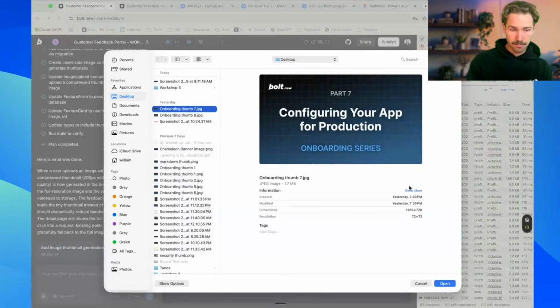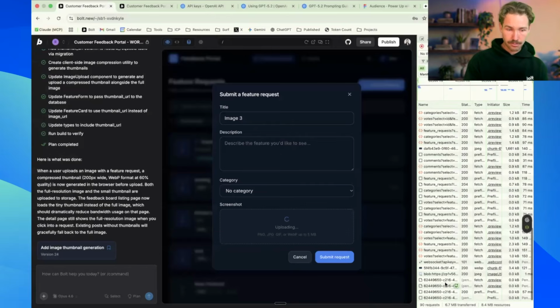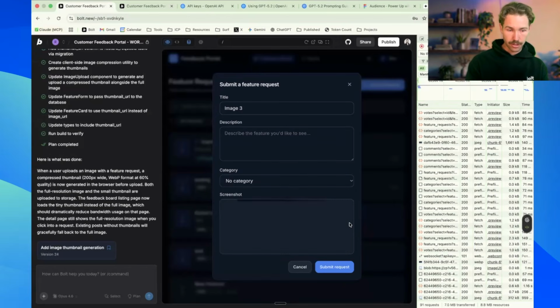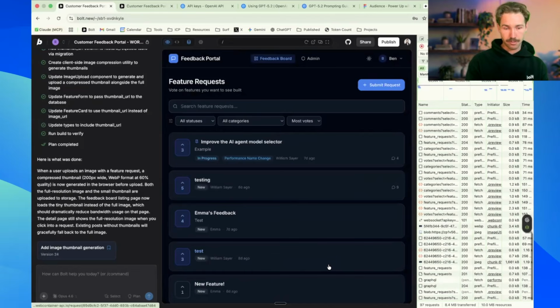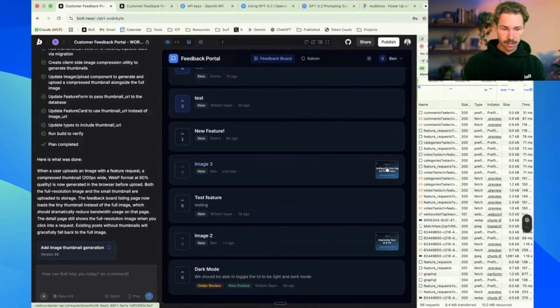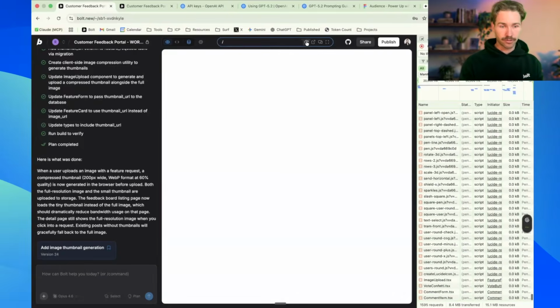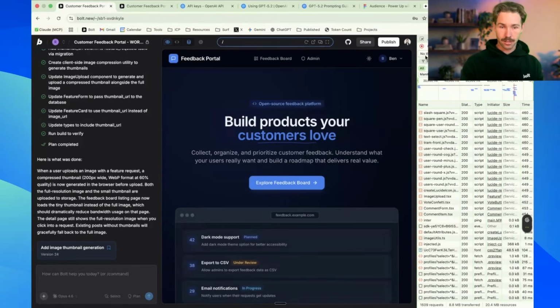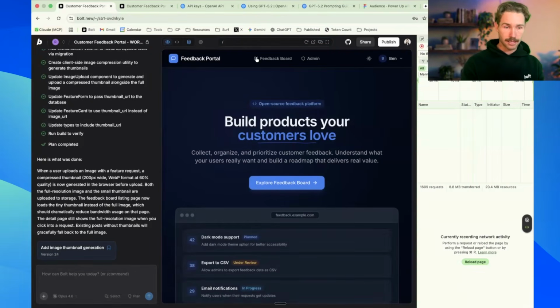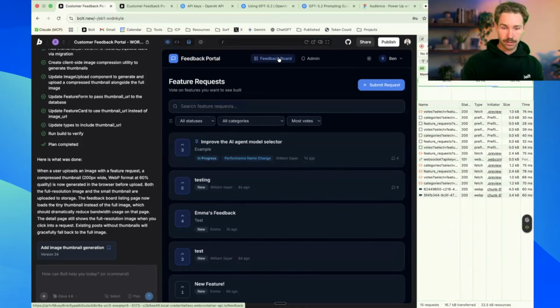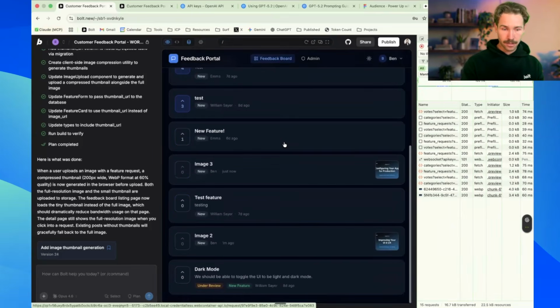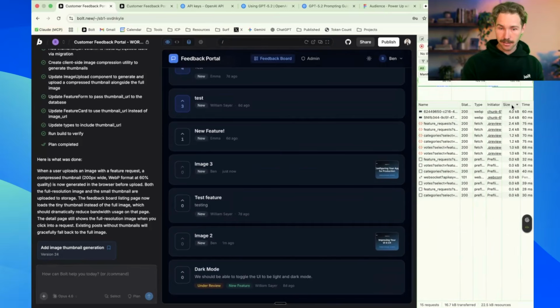Let's open this up. This was the original image that we used. Uploading. It's got it in there. We'll submit the request. So we've got image 2 and image 3. We'll refresh the page, clear the log, and jump back into the feedback board. Now we've loaded both of those thumbnail images, and we can see one of them is 4 kilobytes and the other is 3.4 kilobytes.